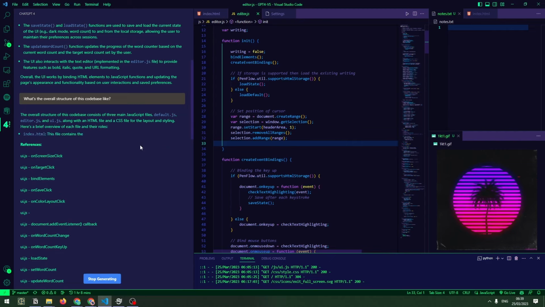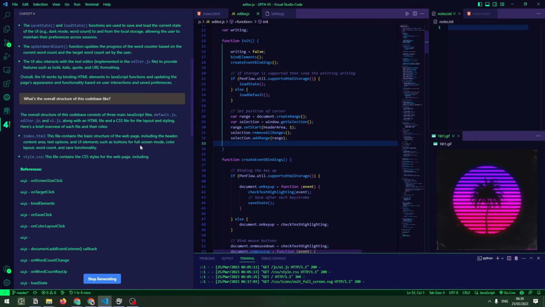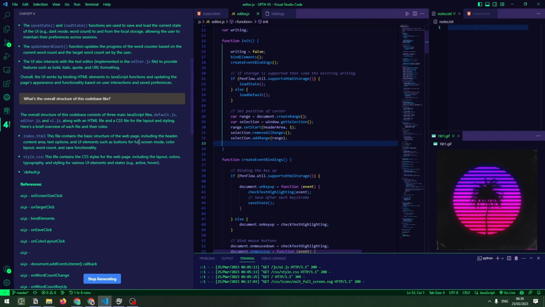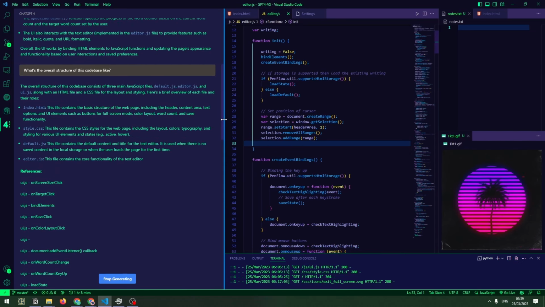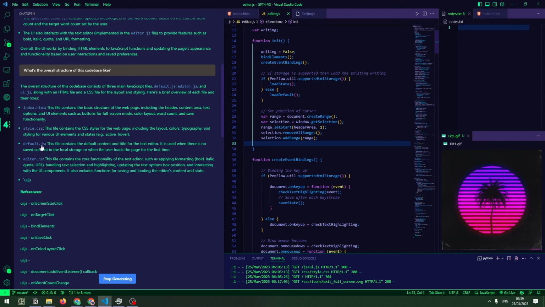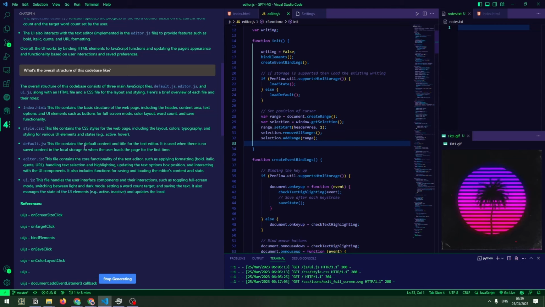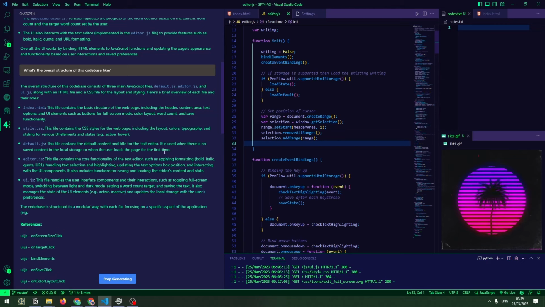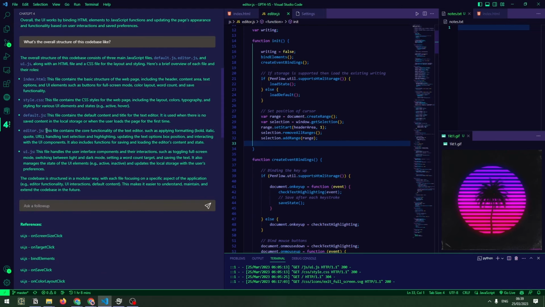Sure. Default editor and UI, obvious enough. Yes. Okay, I mean, it's a simple project, but it's telling us what we can know. So default, well, this is good information. It's used when there is no saved content in the local storage when the user loads the page for the first time. Brilliant. And correctly, it says that editor contains the core functionality of the text editor.